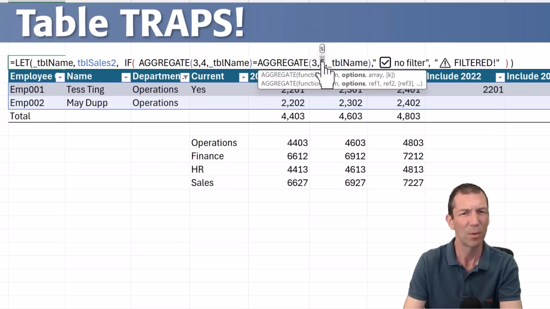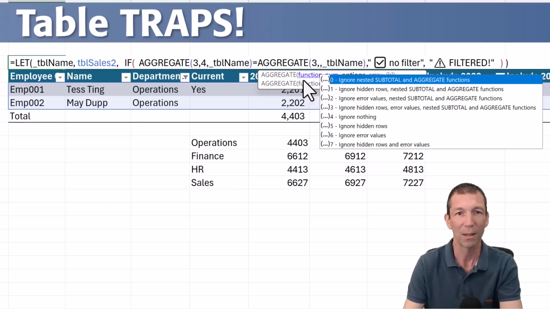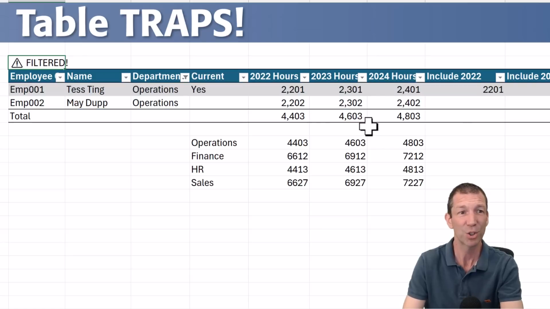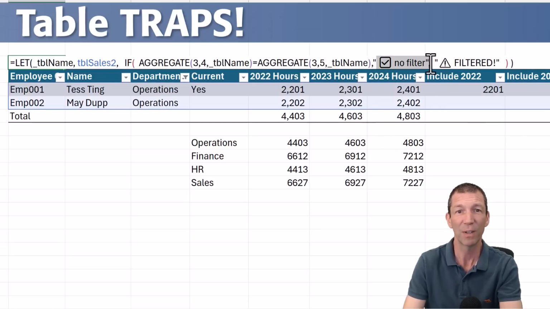one. So what's the difference? Well, 4 ignores nothing, 5 ignores hidden rows. So if they match, it means there's no rows hidden. And if they don't match, it means there's rows hidden. And essentially filtering is hiding rows. So if they match, the formula says no filter, and then I just used an emoji with that tick in, and another emoji if they don't match.